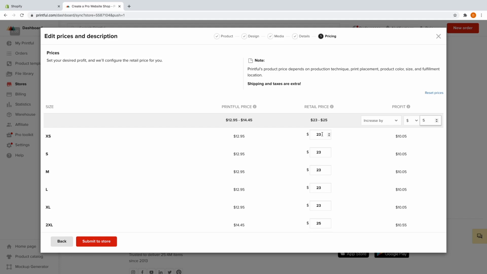But what we want to do is we'll just put in here something like $23.99, and we'll just do that for each of these, just so that it's technically $24, but you know, it looks like a slightly better deal to put 23 on there. Just a little psychological marketing tactic. So we're just going to do that.